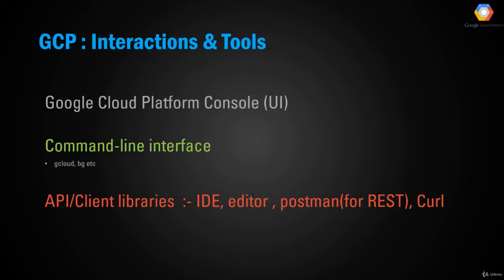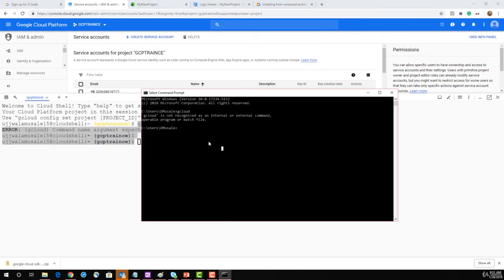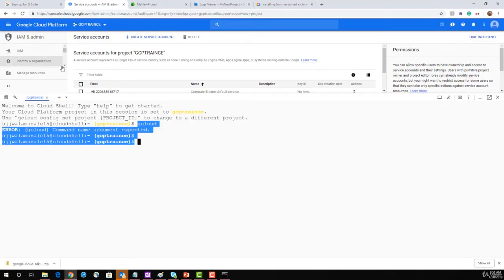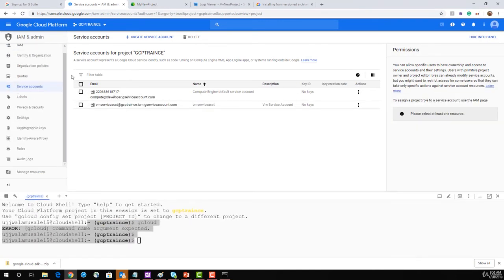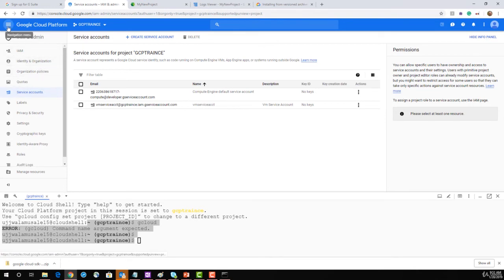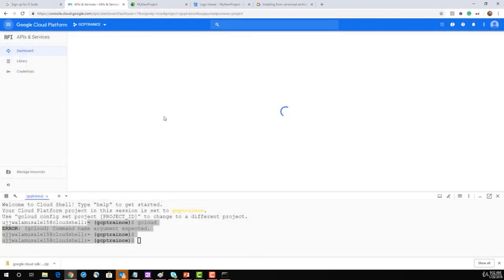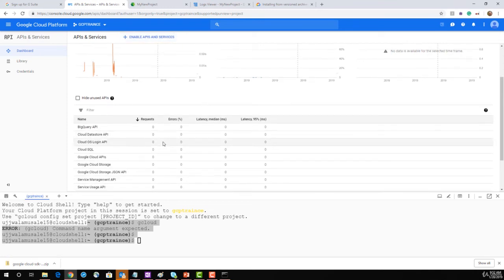You can use Cloud Console. This is our Cloud Console. We are going here and doing all this activity, or you can use the CLI, and this is our CLI. Or you can use API libraries. API means the API which you can use in programs, and you can control APIs. As I said earlier, API support, right? You can go here, Cloud SQL.